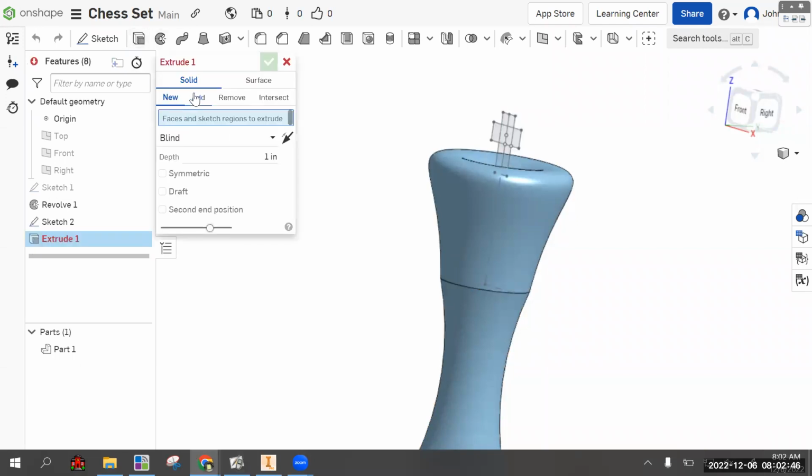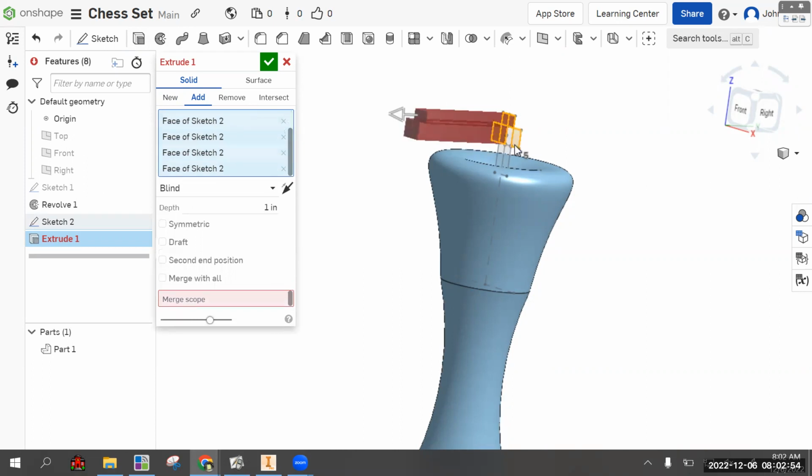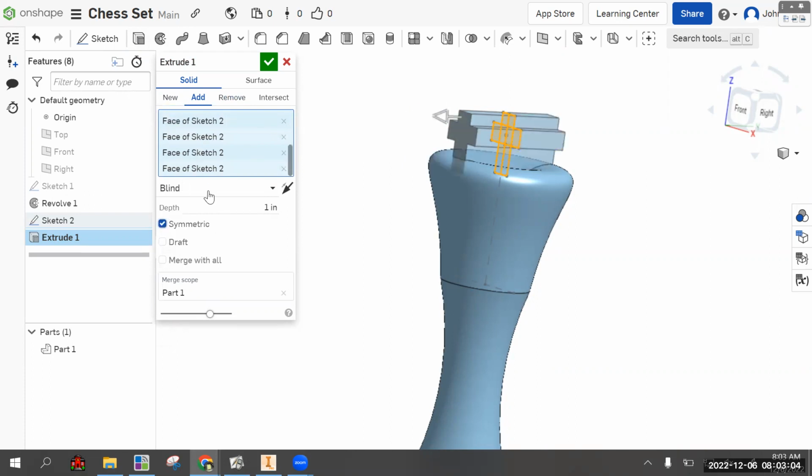Extrude. Oh, okay. Add. There we go. Thank you. That is certainly not the default for Inventor. Okay, and so it's add instead of new, symmetric, 0.2.